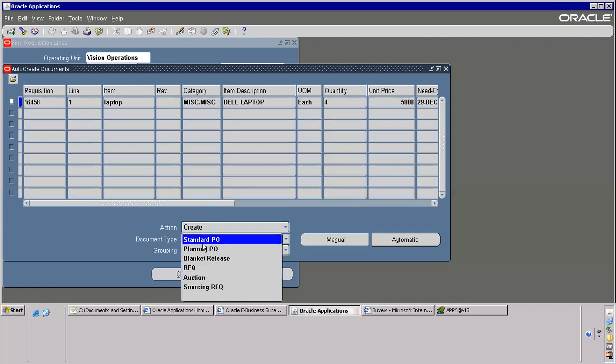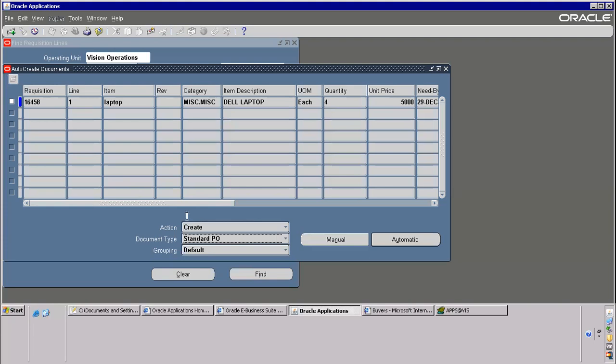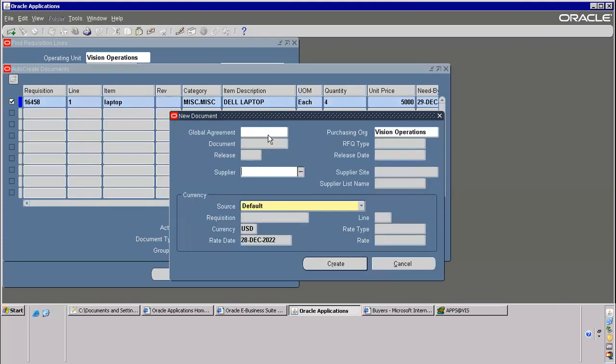Again, I'm repeating. Standard means not very frequent, once or twice or thrice you will buy. Planned means scheduled, regularly, we can say in one line. Blanket means we make an agreement for a particular duration on certain items. That's called a blanket PO, but they mention the release here. So now I'm using standard, automatic.